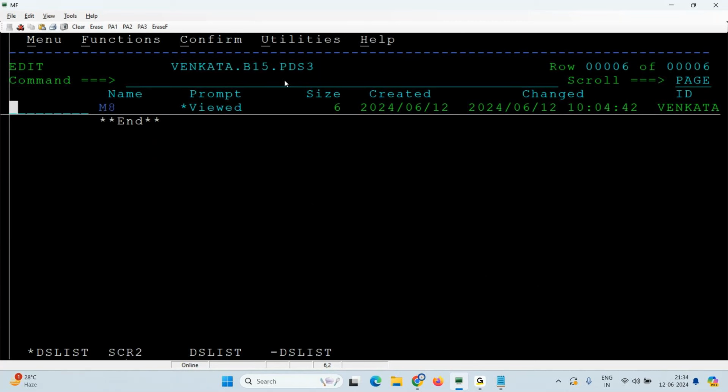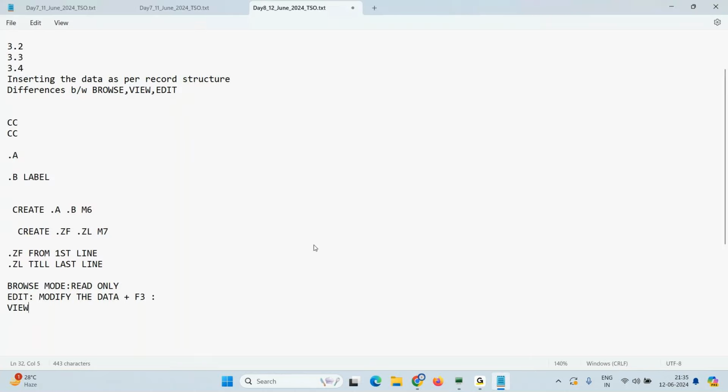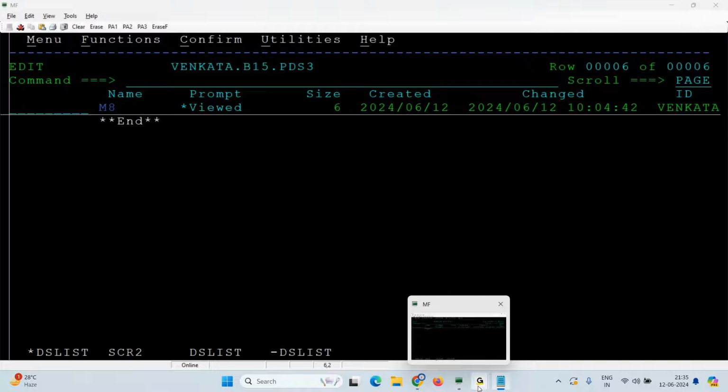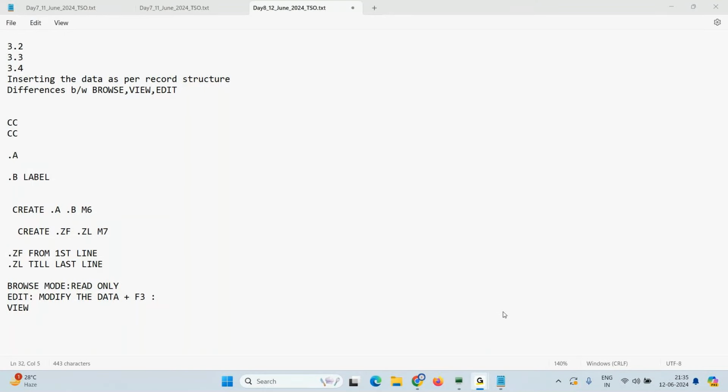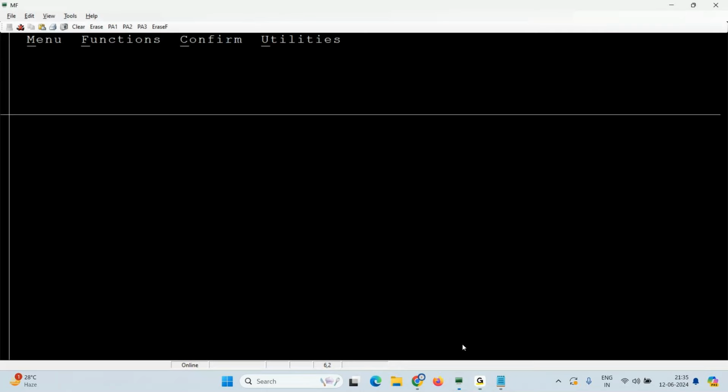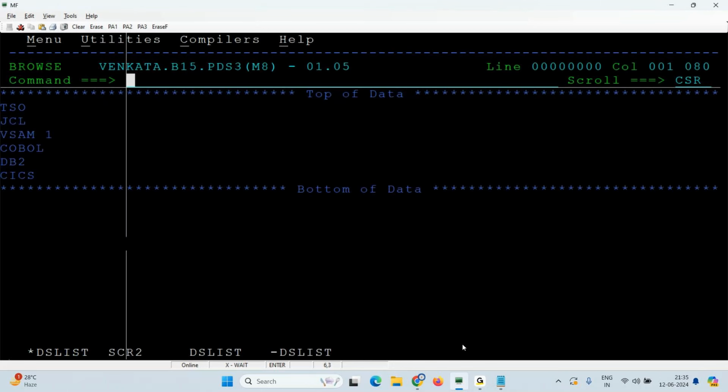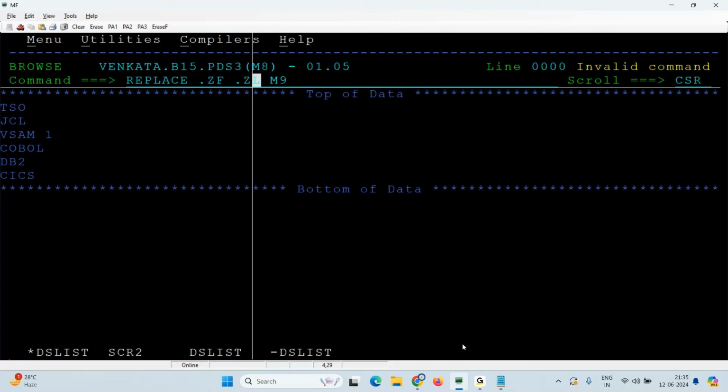This is very important from an interview point of view also, team. These commands will be used in modify as well, right? Sorry? The replace command can also be used in edit mode, right? Yes, you can use it in edit. In read mode you cannot. Let me try replace .jdel M9. See, invalid command. I'll give M12, invalid command, right? Read only, it is not allowing it.